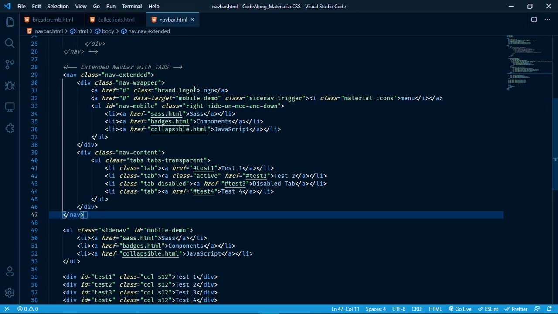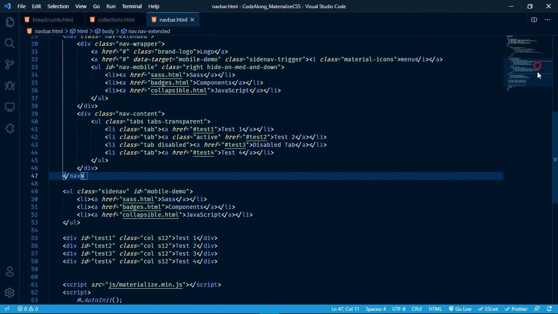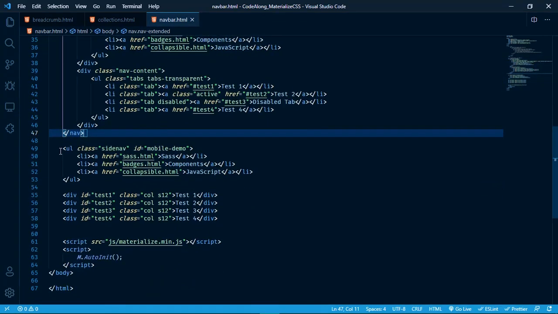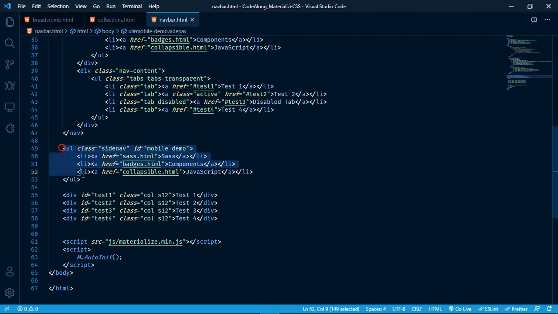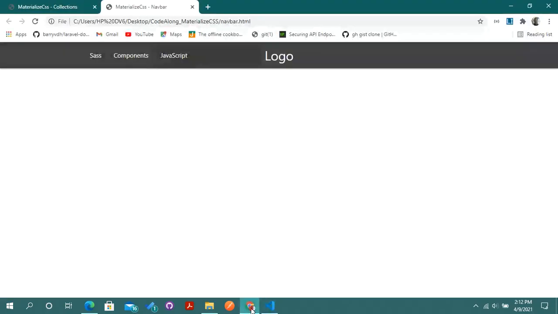nav, the brand logo for the logo, the mobile demo, and the nav mobile. Then after that, this is where whenever we are on mobile, this is what we show. This is what comes up. A side nav will come up. And these are our tabs for easy navigating to and fro. So let's refresh.